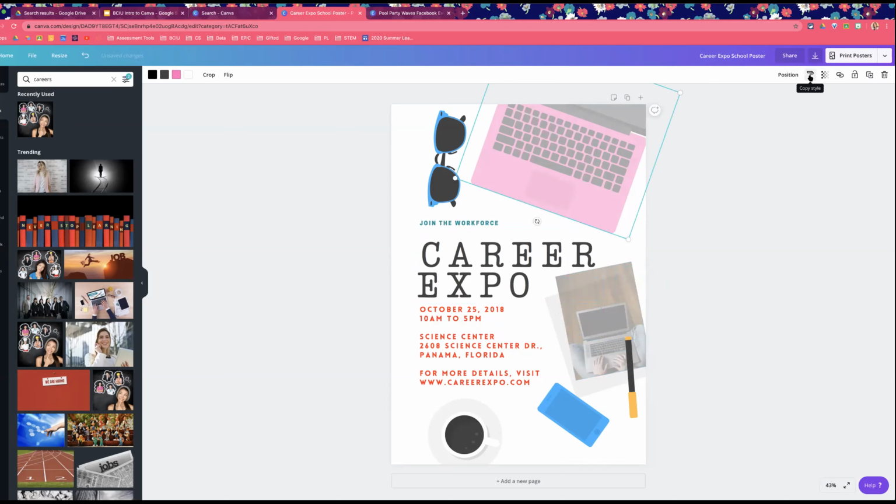Other options, this would be to copy the style. So if you've created this perfect style that you want to reuse over and over again in your work, you could copy that style and then you can apply it to a different heading or something. So I want this red and the font to be applied to join the workforce. And so I'm going to copy this style. And now when I click that little roller on join the workforce, it applies that style. Bang. That is exciting stuff.